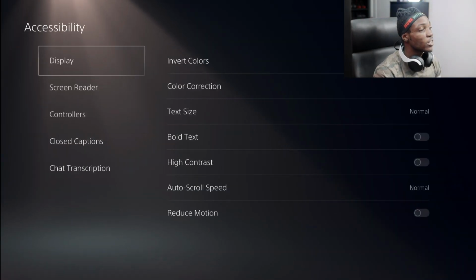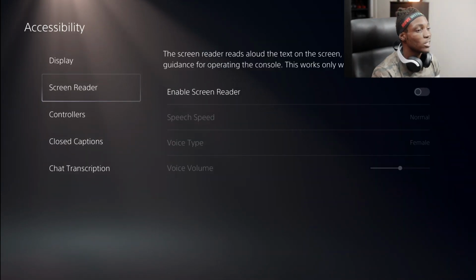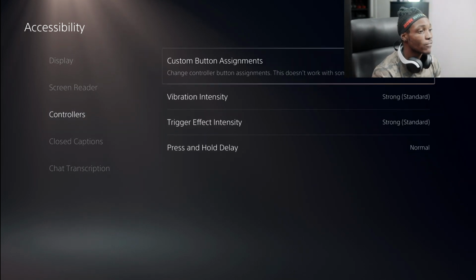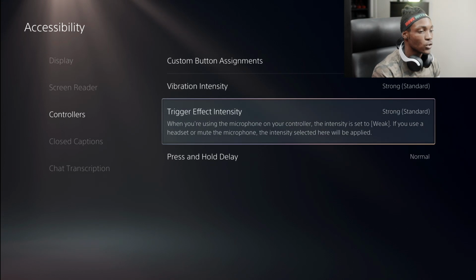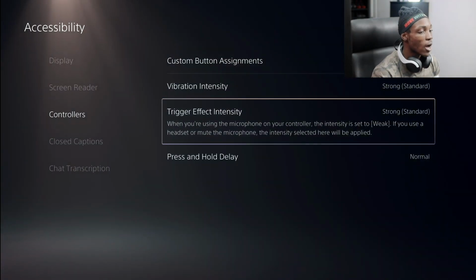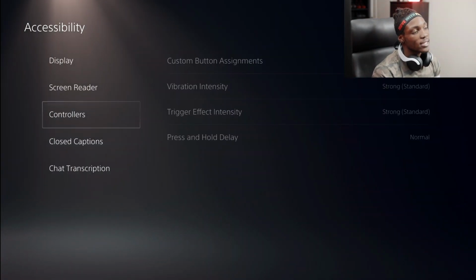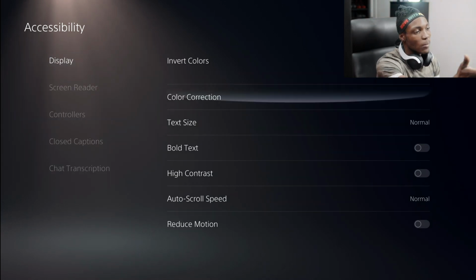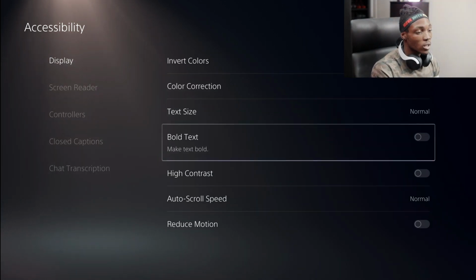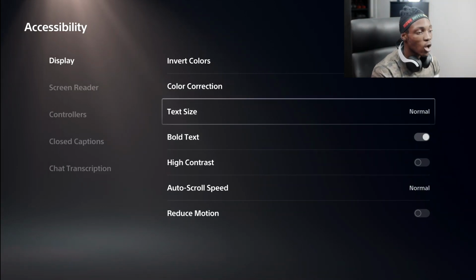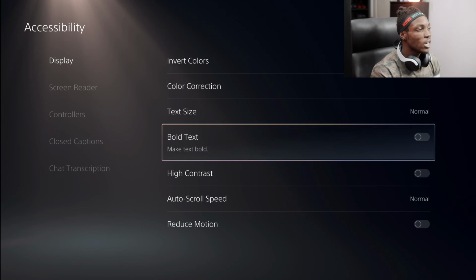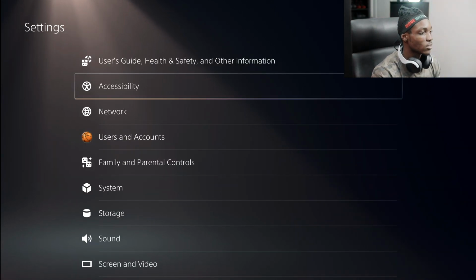Next up is accessibility. So this one basically controls stuff like, for example, your controller, the vibration intensity. If it's too much for you, the trigger intensity. If it's too much for you, you can always reduce it or turn it off. So that's what this section does. It helps you control a lot of different things. Like, for example, on your display, the way the text would look, if you want it to be more bold, or if you want text size to be normal, small, large. As you can see, the text is now more bold. So that's all it is about, the small stuff.